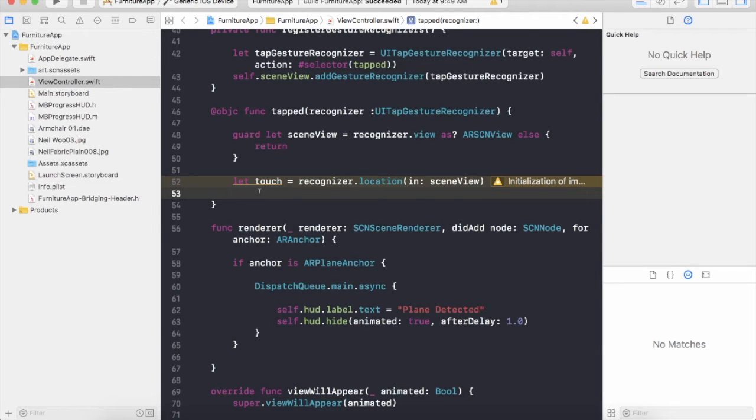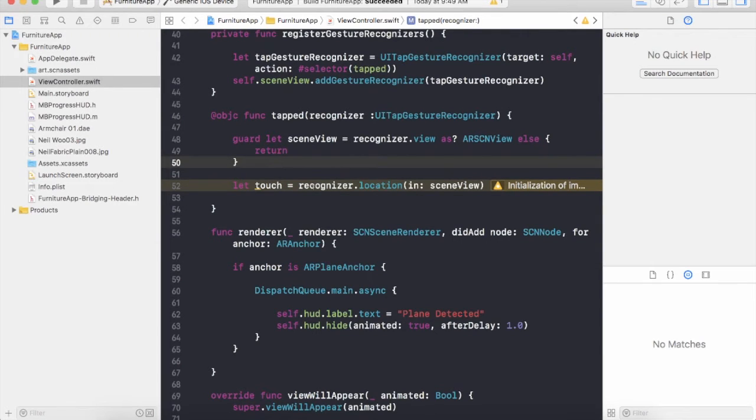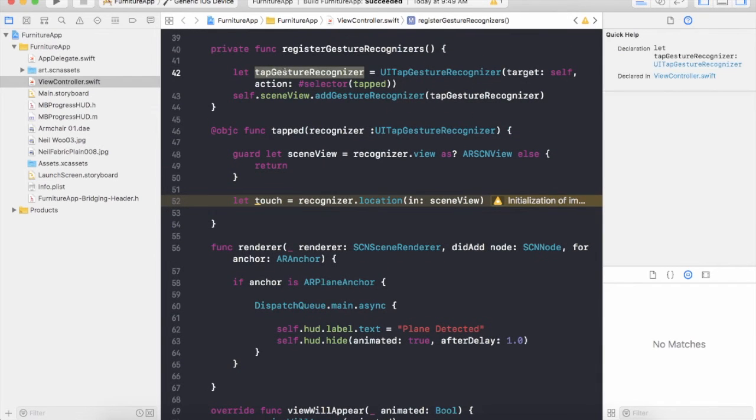So now we are sure that we can put some items on that particular plane. All right. So that is what we're going to do in the next lecture. In the last lecture, we enabled the tap gesture recognizer. We actually added it to the scene view.